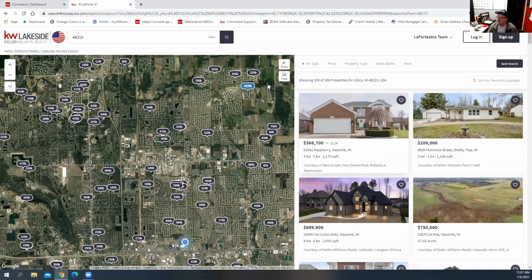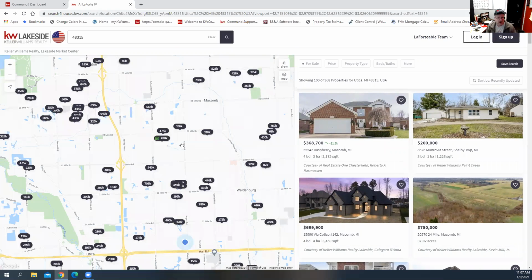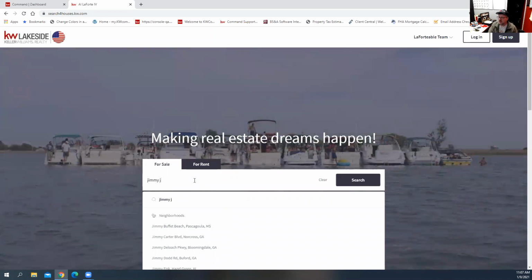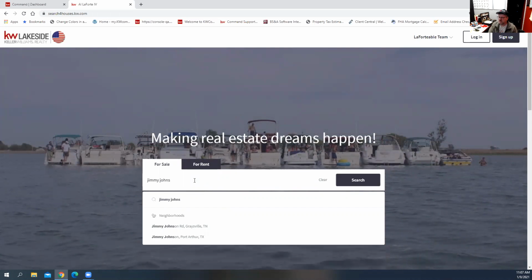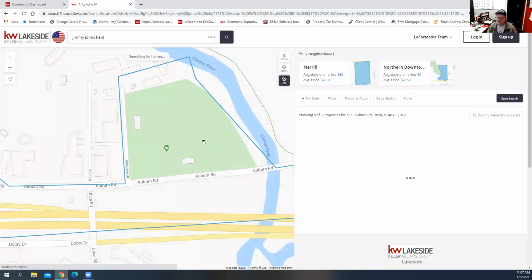It's got a satellite map. It's got a regular map. You can zoom in, zoom out, very similar to all the other sites out there. One thing that's really cool about our site that they're starting to put in there is you can actually search by landmarks. So if I put in Jimmy John's, I think that's how you spell it, there's Jimmy John's Field. So I can actually put that stuff in there, which is kind of important because there's a lot of things that we can do with that.